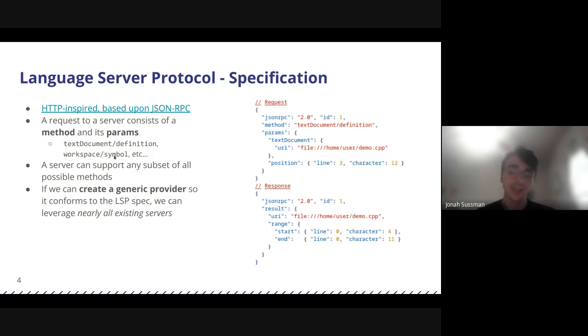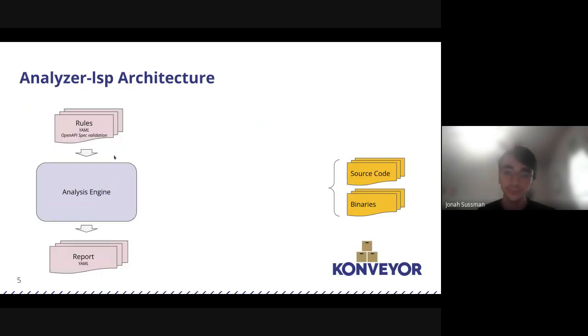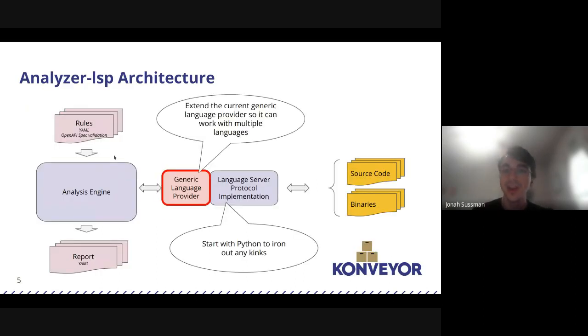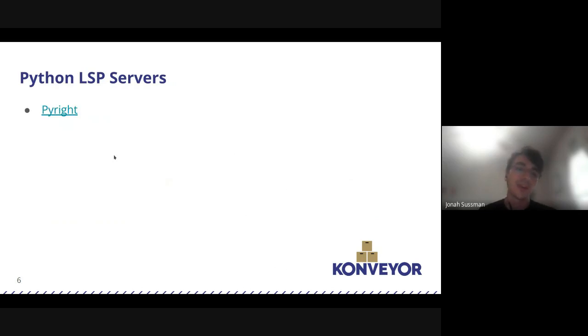So going back to that diagram, you could just keep slotting in new language servers and hopefully with minimal modification, add more support for more languages to this tool. So hopefully the path forward is clear. Extend the current generic language provider so that it can work with multiple languages without a hitch. And I elected to start with Python to iron out any potential kinks with that. So there are 3 main Python LSP servers out there.